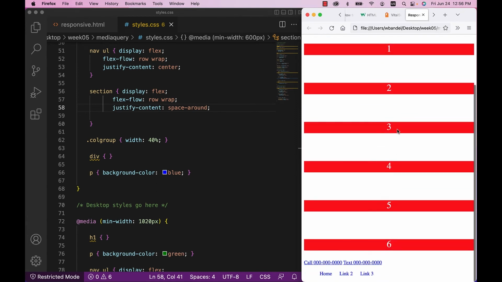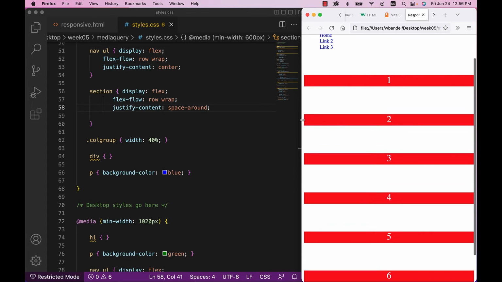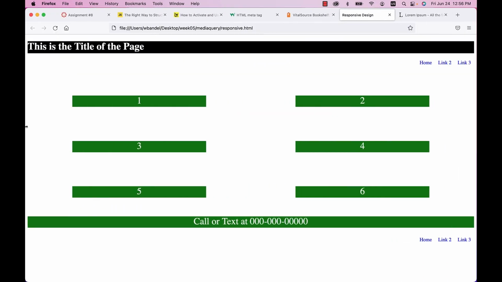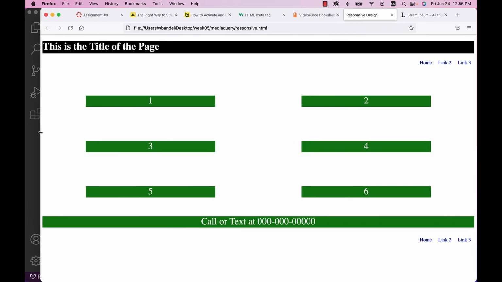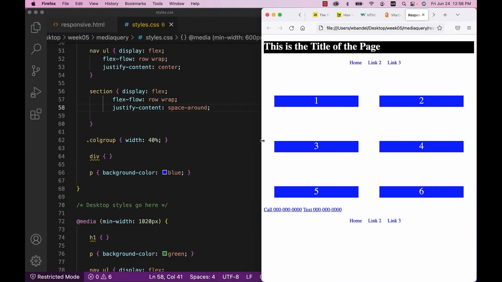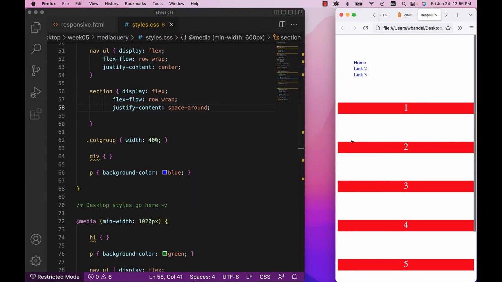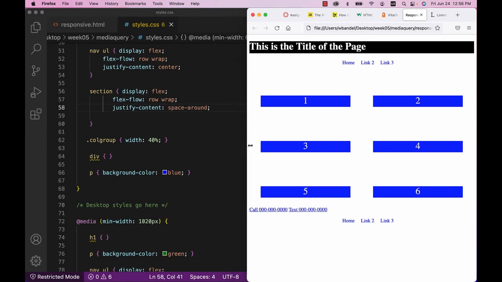So those sections are still stacking. So 1 and 2 are still in a section together. 3 and 4 are still in a section together. 5 and 6 are still in a section together, but it's allowing them to behave however you want them to when it's in the tablet and the desktop version. So you can kind of control how these subgroupings work together.